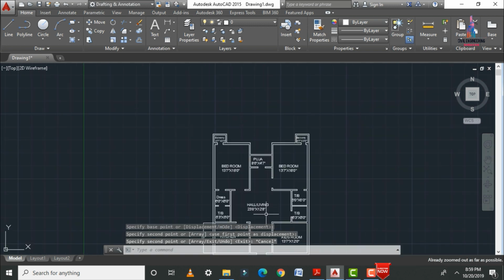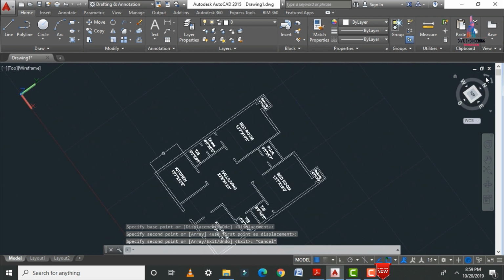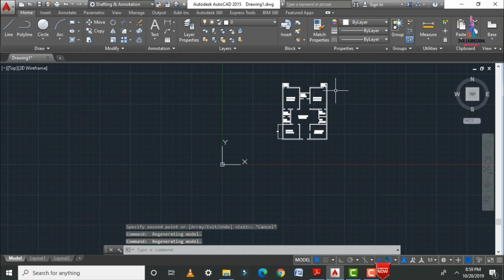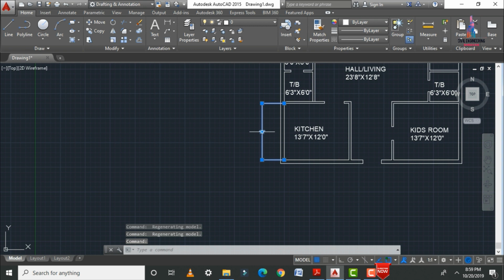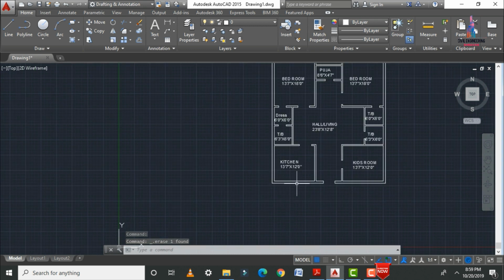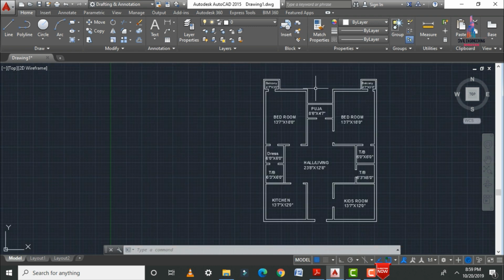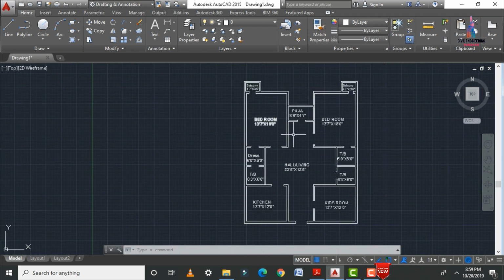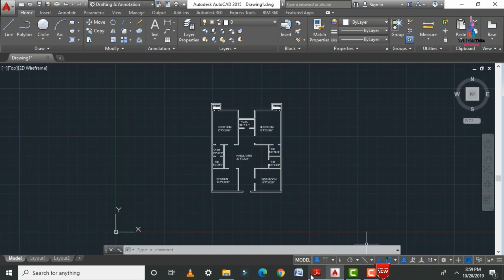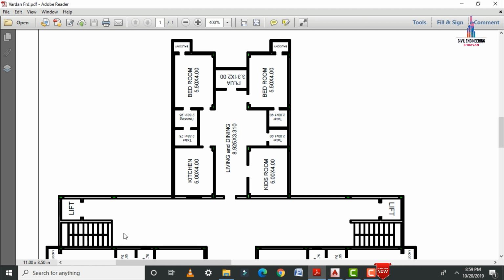After drawing all these objects, we need to draw the window section. You can draw the window section as per your considerations. I am skipping that procedure because it is not an important part of this tutorial. You can draw the windows at the kitchen portion and the kids room portion, the bedroom sections, the puja room section, and the ventilation part as per your considerations. Okay. So after drawing everything, initially we need to make the balcony for this section.